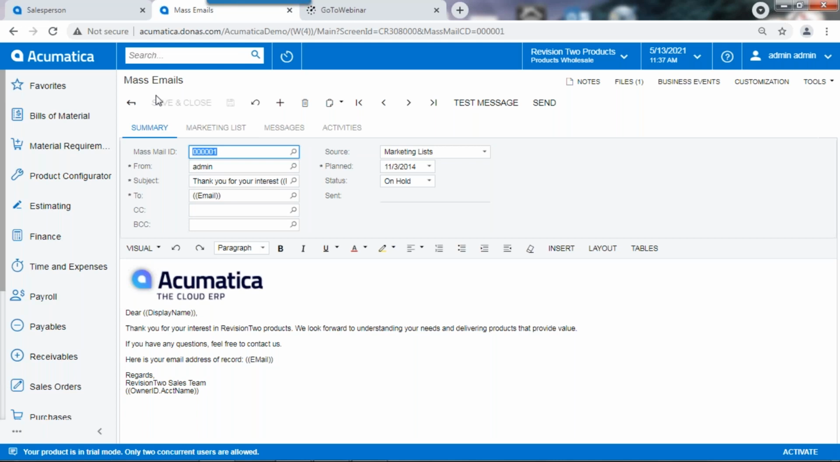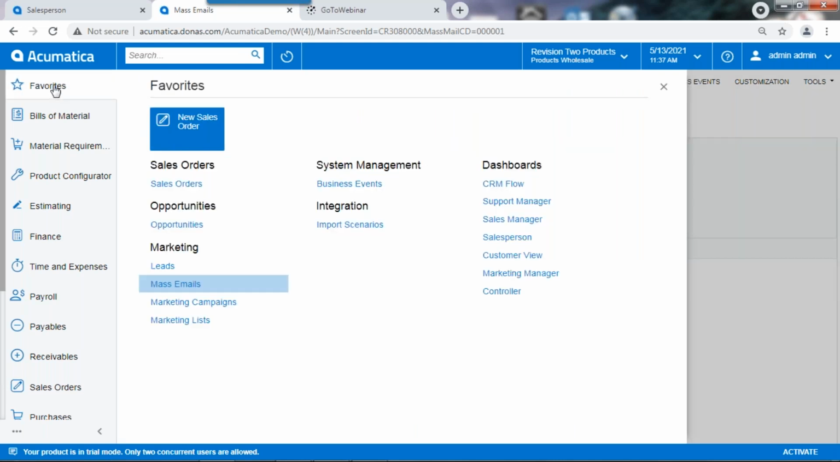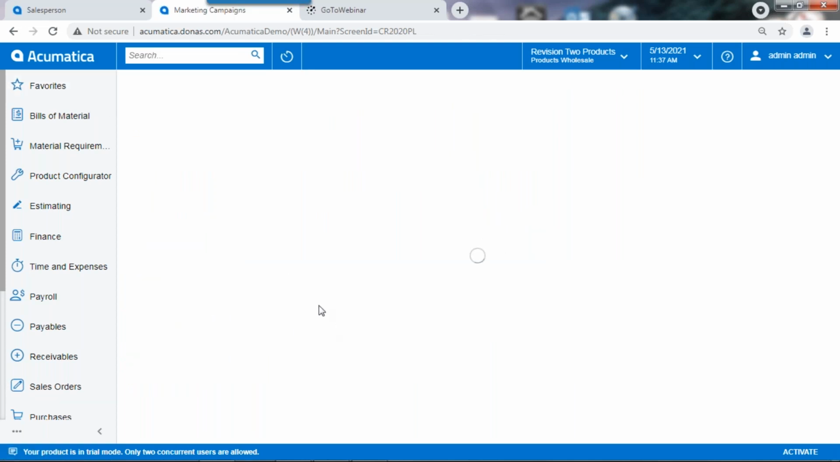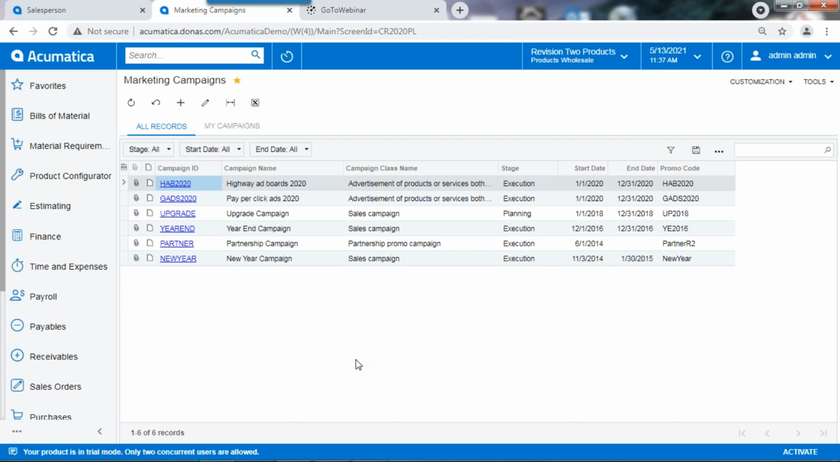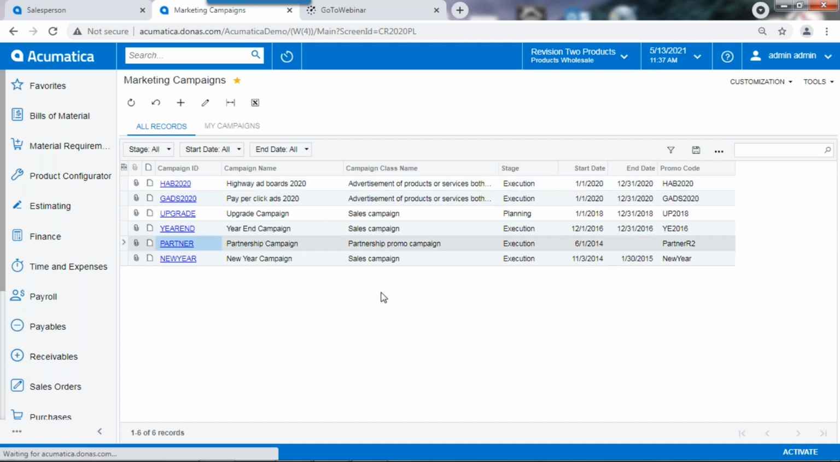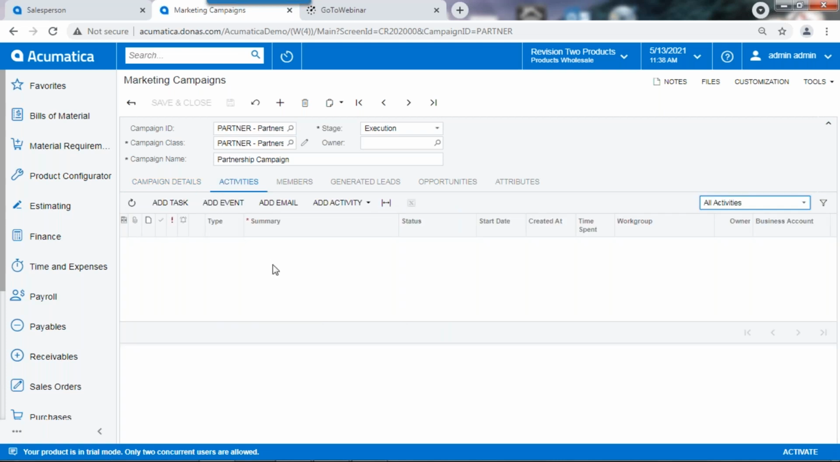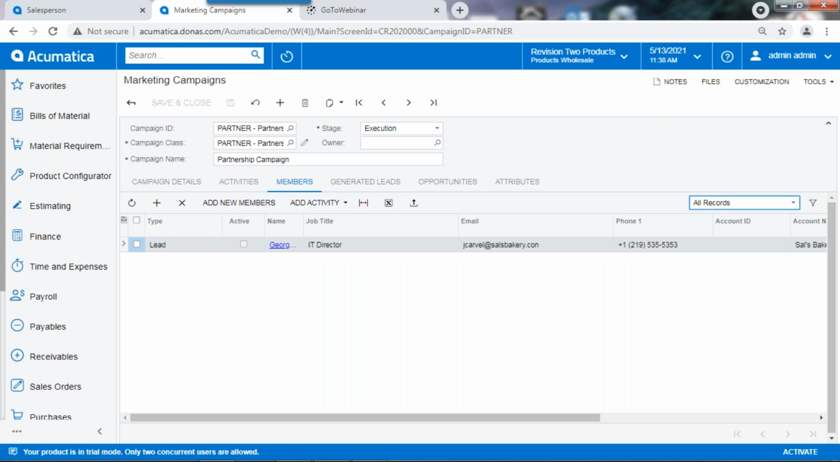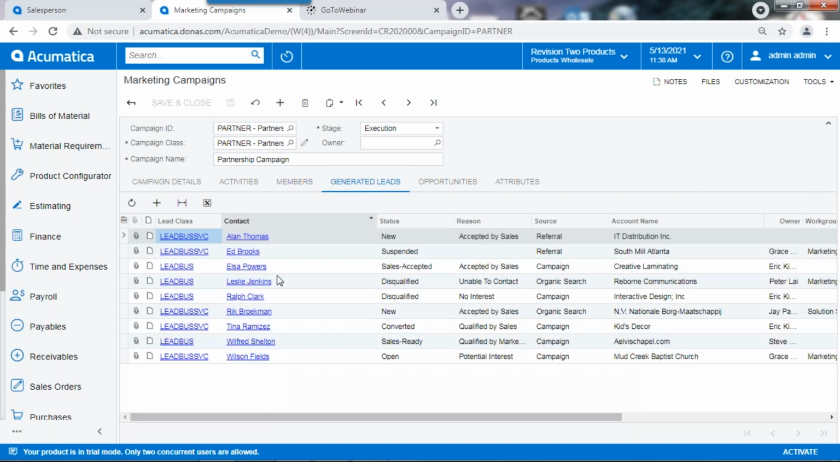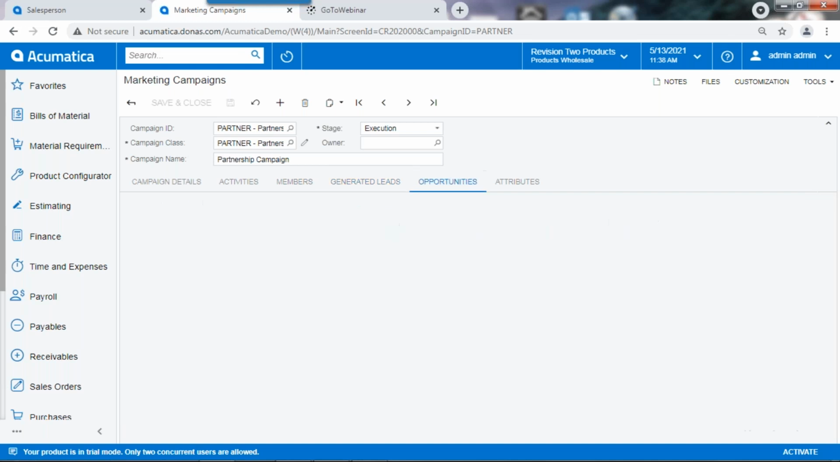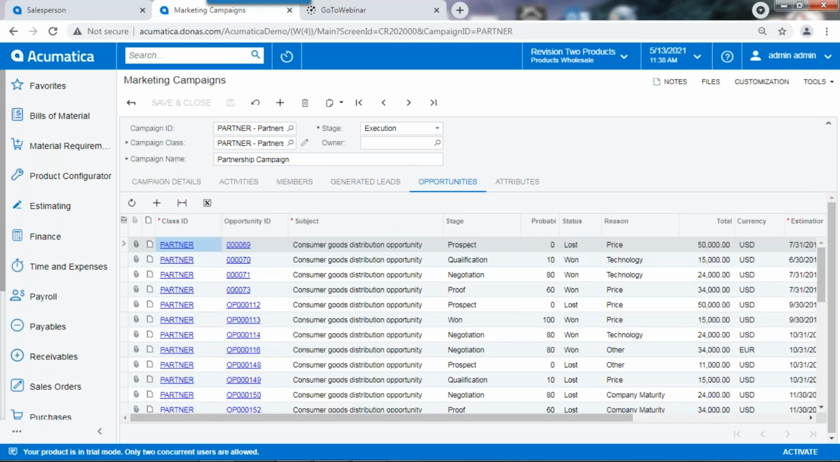Another thing that we can do that's part of the module are what's called marketing campaigns. This is where we define the different campaigns. Now, in this case, let's say I'm going to look at the partner campaign. It's got a campaign ID. You've got a start date, a budget, expected return, and then you can look at things. You can look at activities that have occurred with it, look at members of that campaign, generated leads from that campaign, and then what opportunities were generated from those leads that were generated in the campaign.